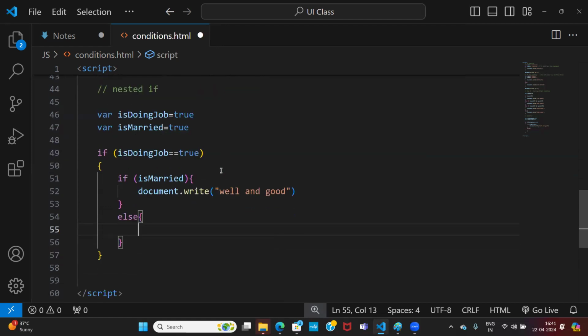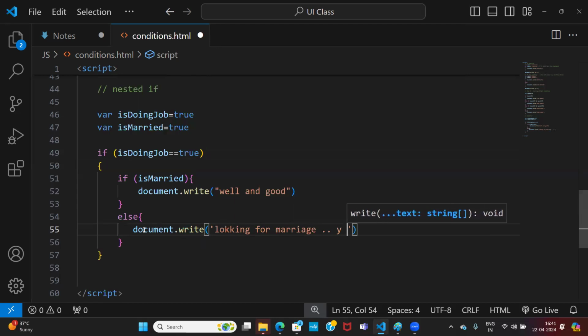I gave both true, right? Checking with true and true. Okay. Now, first of all, he is doing a job. We are in the true block only. First of all, he is already doing the job. Okay, he is doing a job. Is he married? Go ahead. He is not married. If not married, just go looking for marriage. Why waiting?